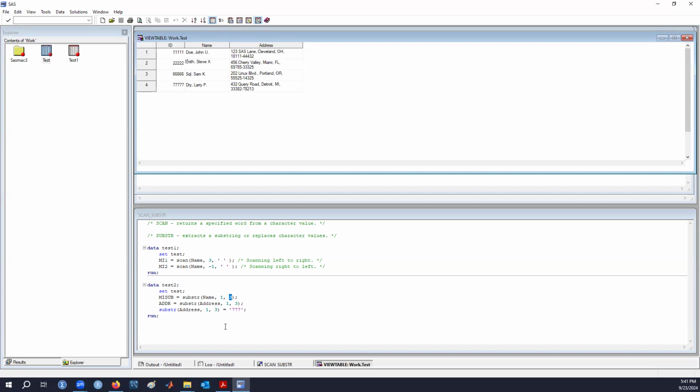So we'd go 1, because we're starting at the beginning of name. 1, 2, 3. So that would be Smi, would be what would be stored in the next observation for the new variable, and so on and so forth. So this one, it would be SQL, because 1, 2, 3.